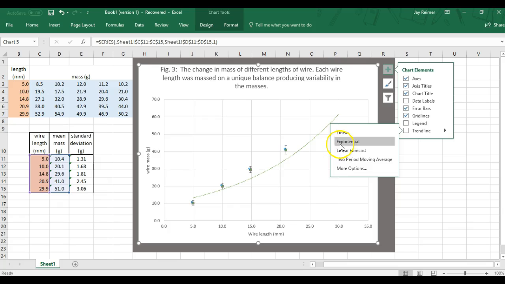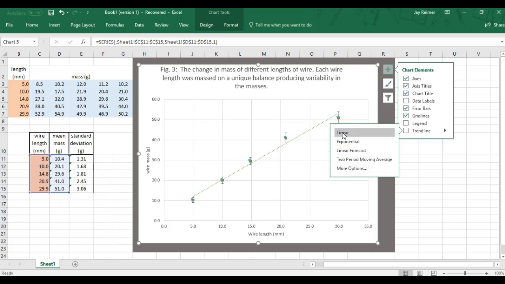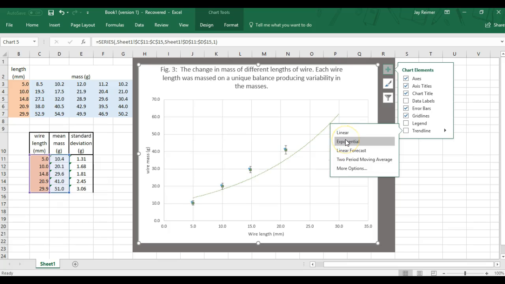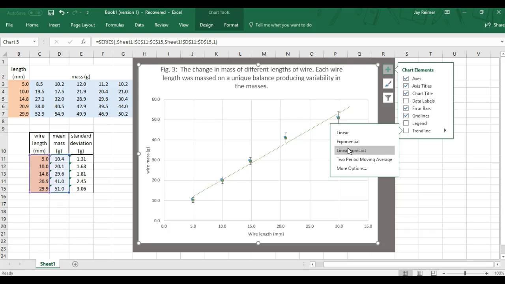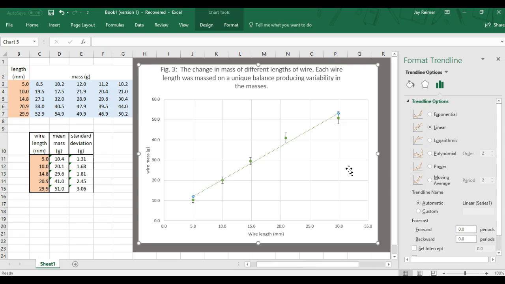And I don't want any of these. I can try them. See, it doesn't fit inside all my error bars. That one's even worse. This one is pretty much like linear. This is for something in a different math function. So let's choose more options down here. So here's just the same things that we tried.